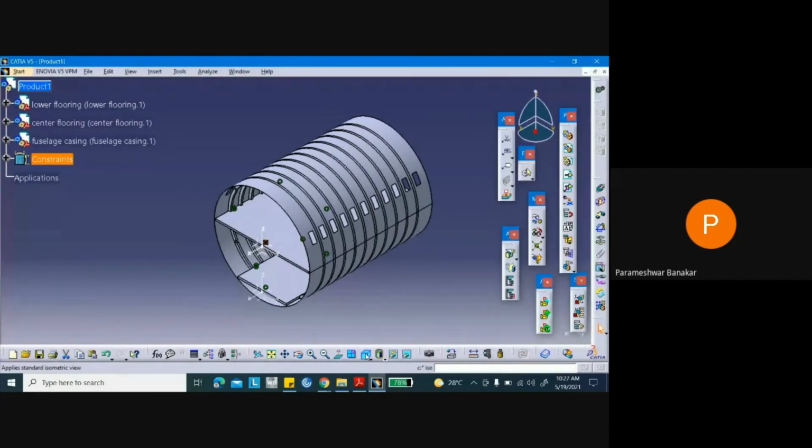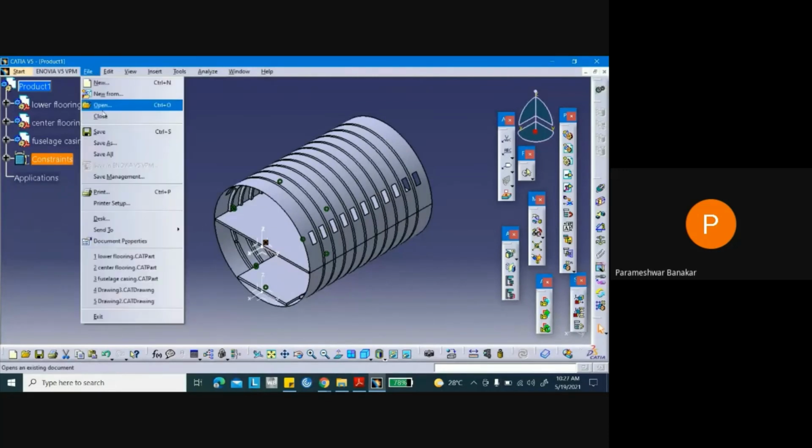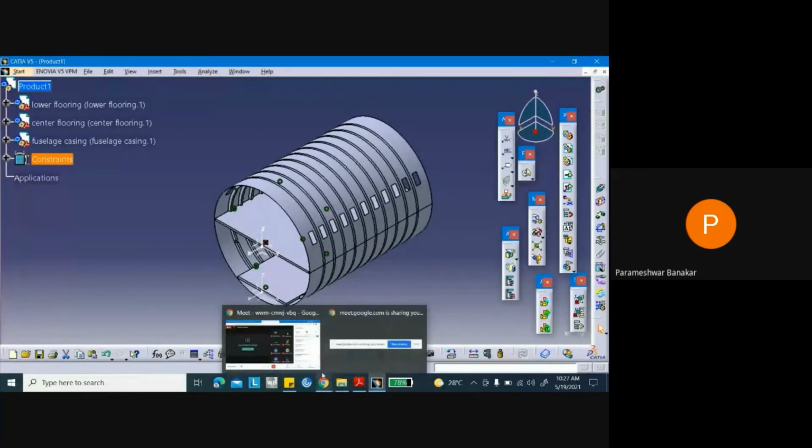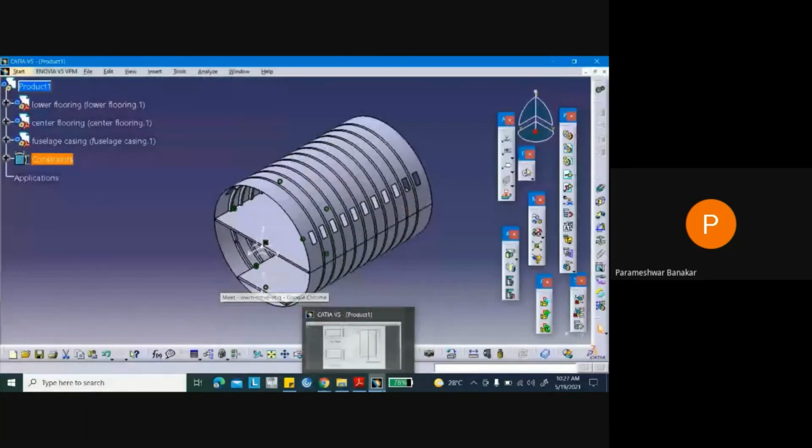Okay. So after doing this, you're supposed to save this as well. Go to save option and you can save it. Okay. So wherever you want, you can just give the name and save. That's fine. And I will share this video later with you.